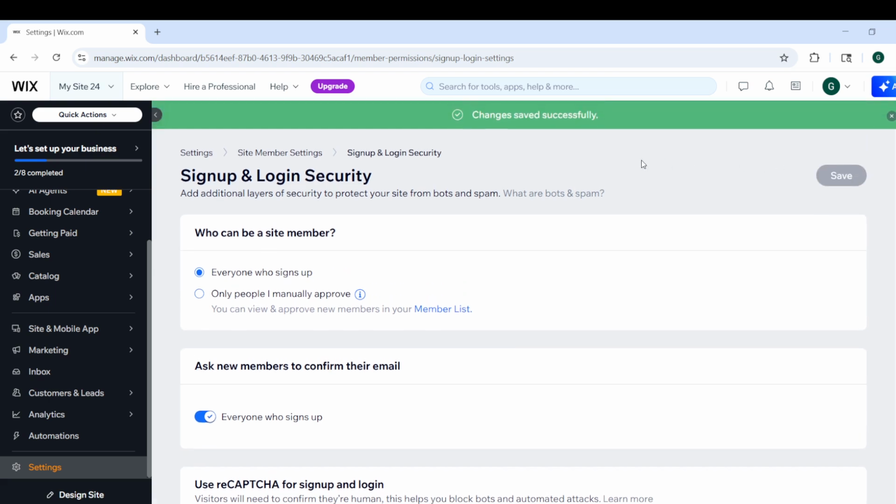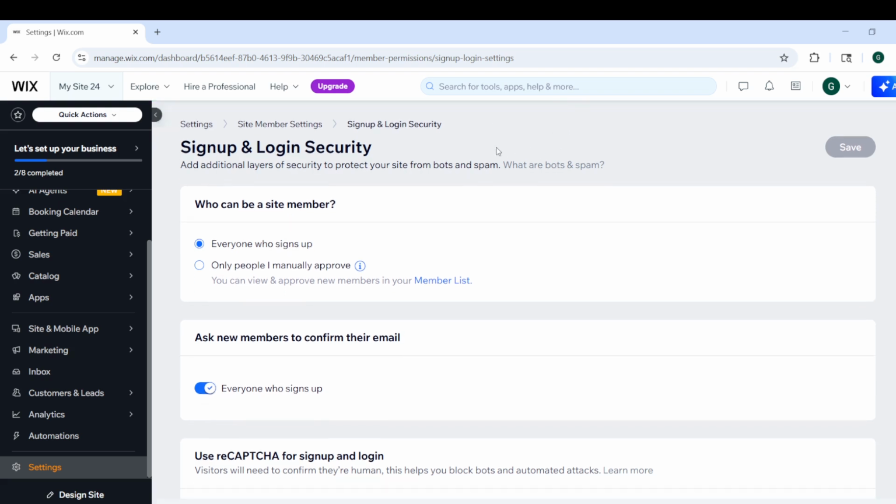Once these settings are in place, your Wix Members area will be configured for sign-up and login based on your preferences. This helps you create a smoother experience for visitors while keeping access aligned with your site's purpose. That covers everything you need to know.